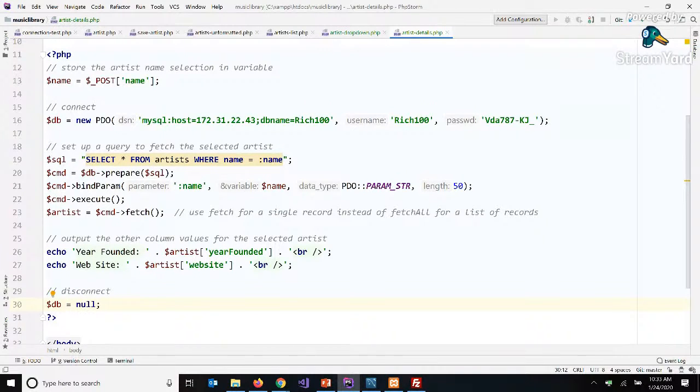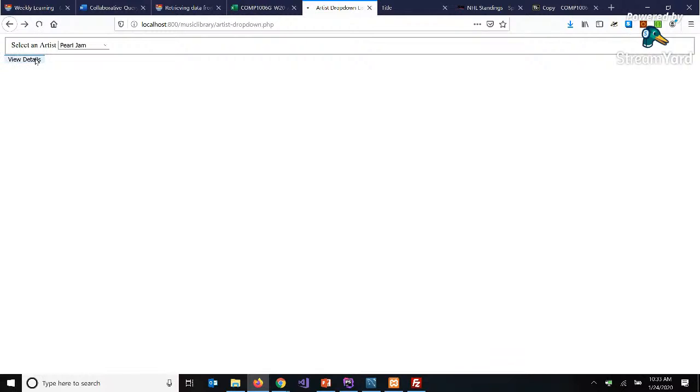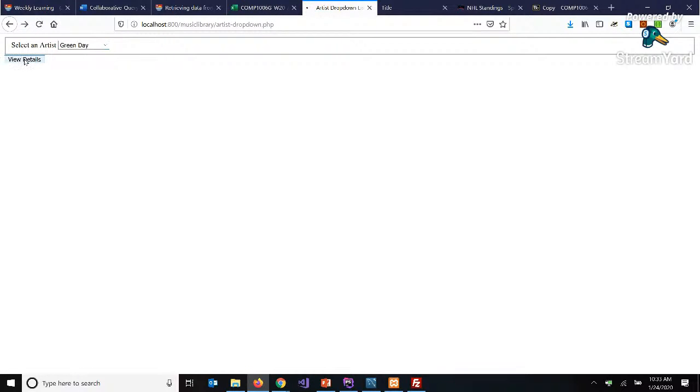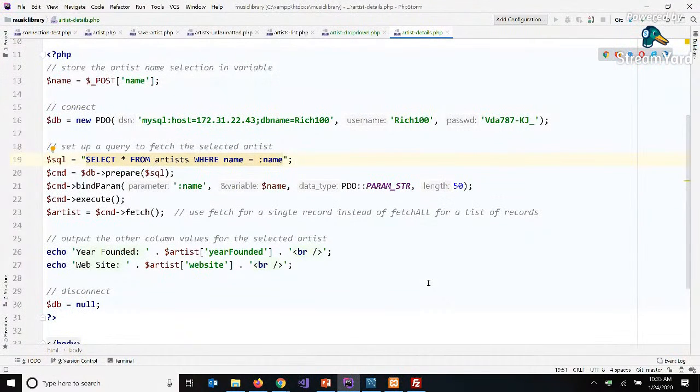And if this works, we can then add an anchor tag around the website. So again, that's a live link rather than just static HTML. Our process is similar. Connect, write a query, run the query, but in this case, we've got to use a parameter to safely pass in the selected artist name. So the last thing I'll do is add this anchor tag around the website.